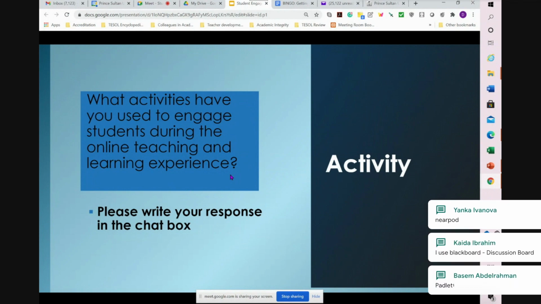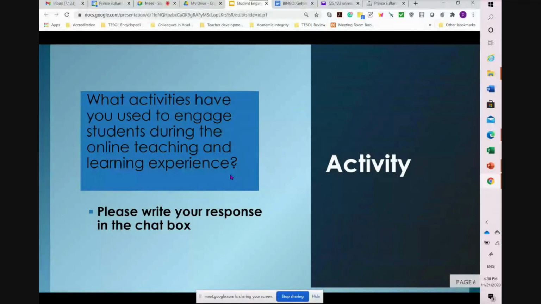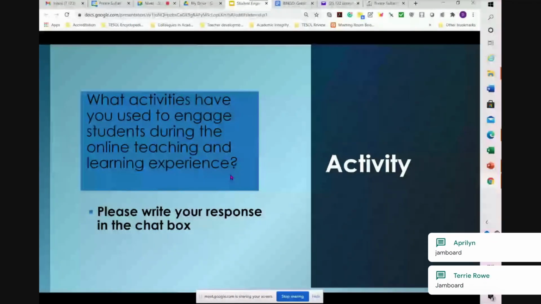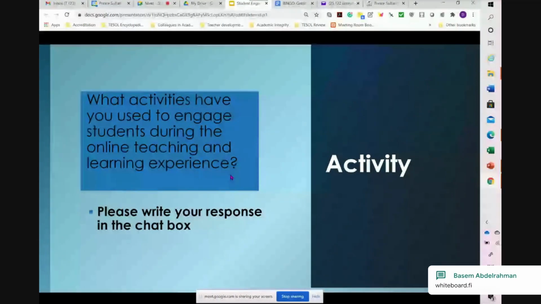So many tools out there. Blackboard, discussion board, Padlet, Zoom rooms, online questionnaires, quizzes, forums, Google Sheets, Jamboards, whiteboards. The list goes on, right? So many different tools that are out there. But as I said before, sometimes less is more. So we need to decide what's going to be best for us as teachers and our students.